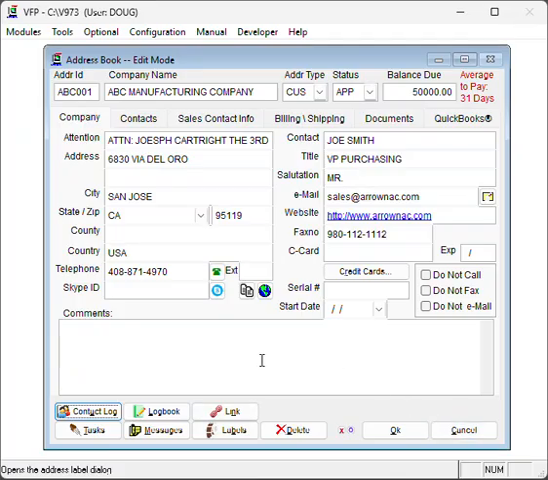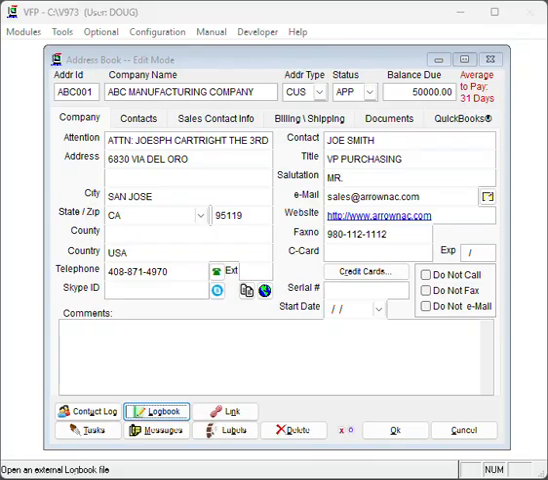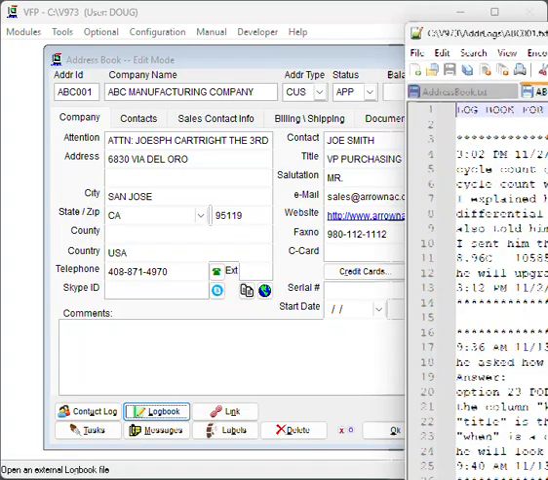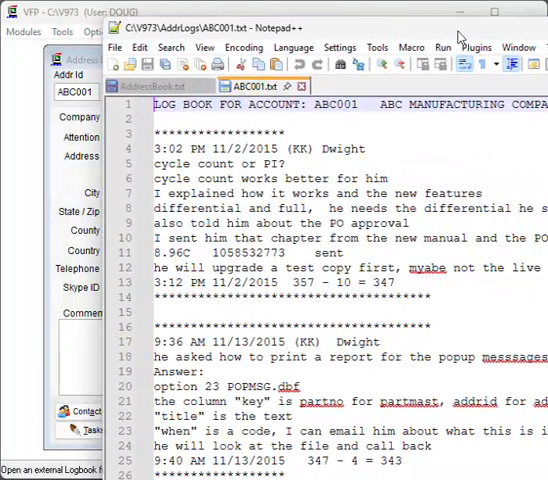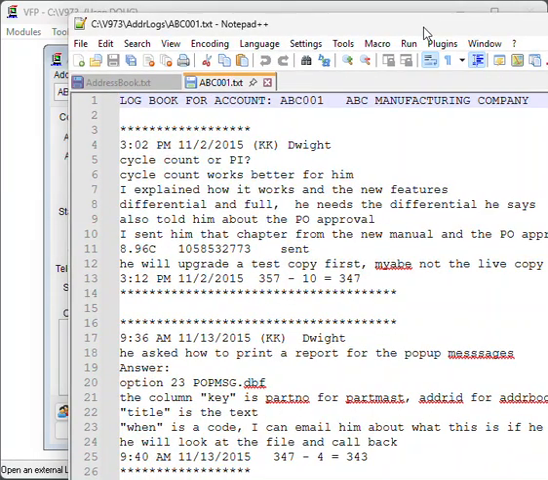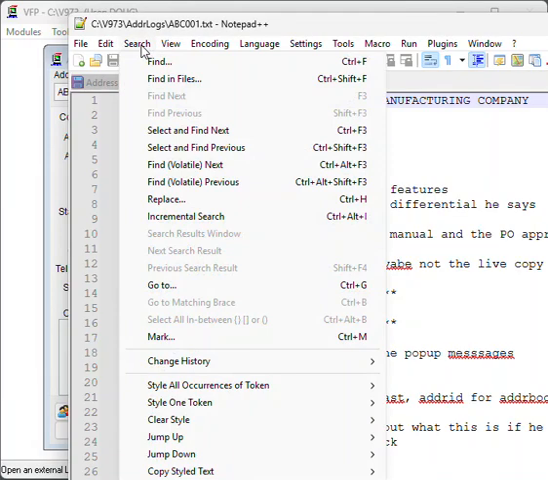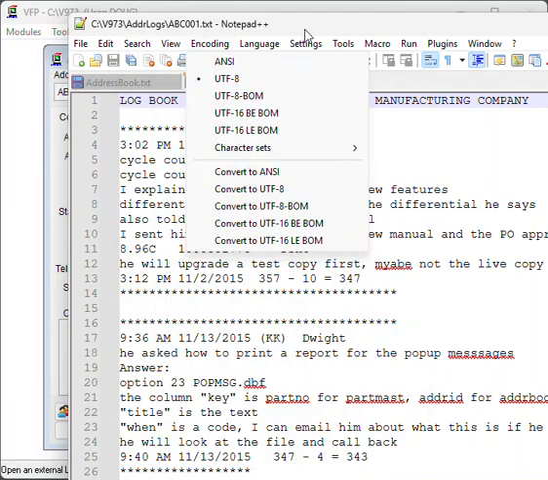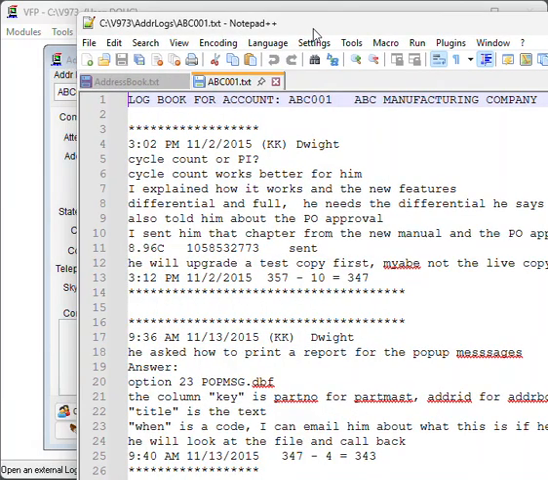The logbook is PCMRP's standard contact logbook. Users can search for a specific word or phrase in the customer's logbook. Clicking on the logbook button opens up Notepad or Notepad++. I record the date and time of the conversation and what was discussed. We can search for any word or phrase, but we must do it one customer or vendor at a time. Clicking on the X button at the top of the screen will return me back to the address screen.